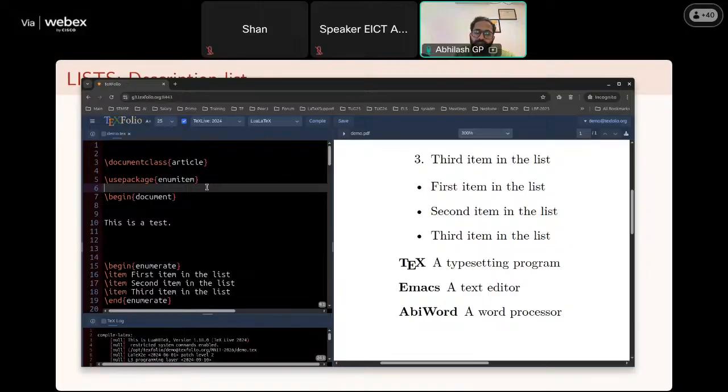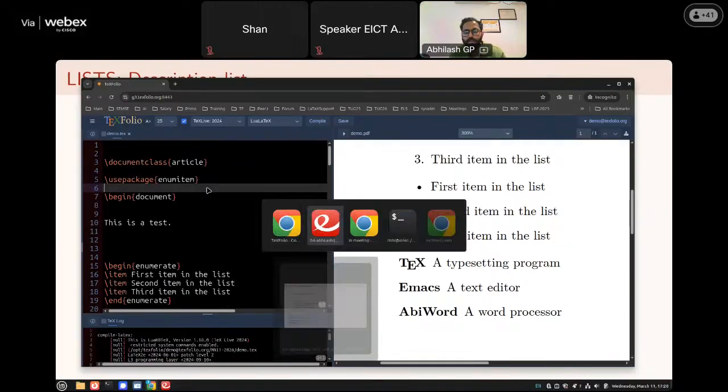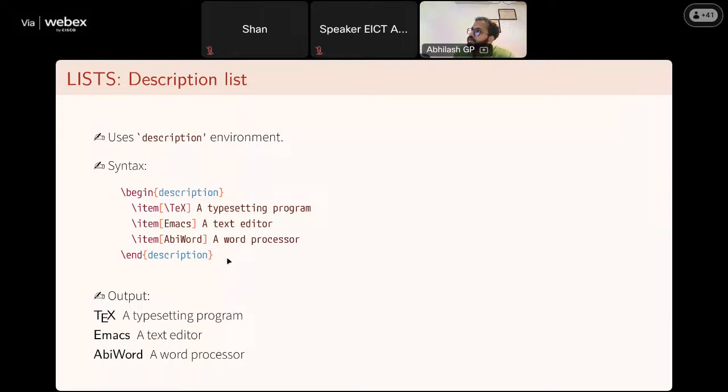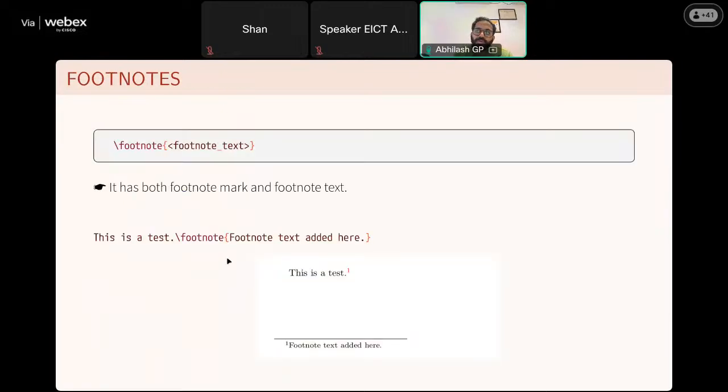So the first topic is clear, correct? It is simple actually, list coding. So we can go for the second session, that is footnote.